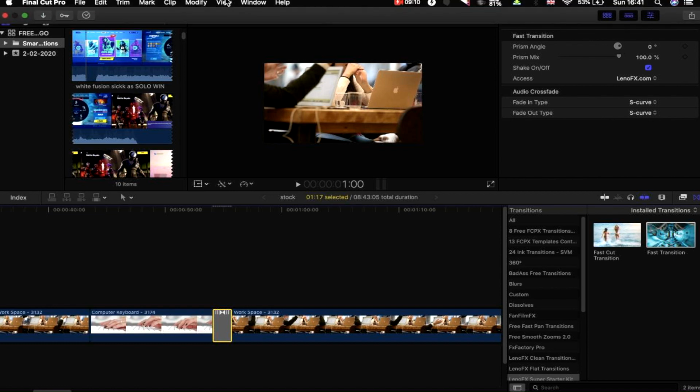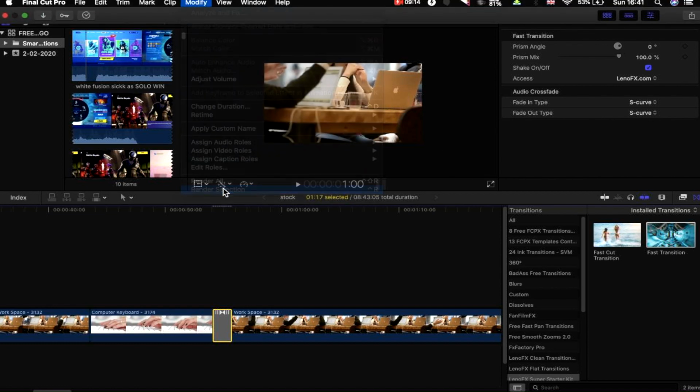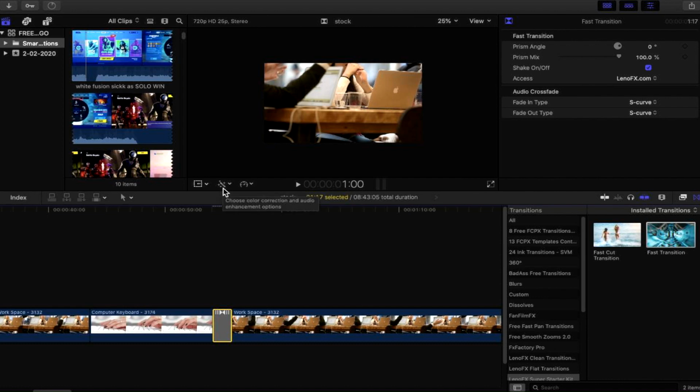Again, we're going to render that because I don't have automatic rendering on in my preferences. It's not what I like. I don't like the software taking up too much room when it's not necessary.